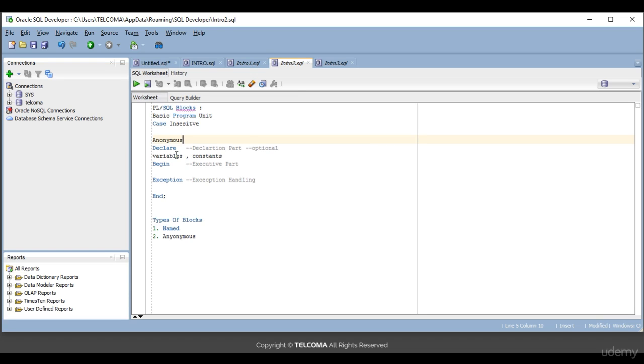But the named blocks are the blocks which are stored inside the database, and we do not need to create them every time. We can just fetch them from the database, then execute. Let me give you an example. The best examples for this are the procedures and the functions of the database. These procedures and functions are stored in the database. Then at the time of calling, we can use the objects and call them to get the results.